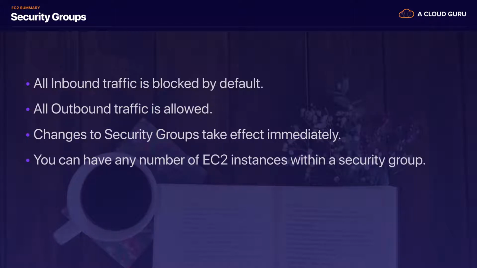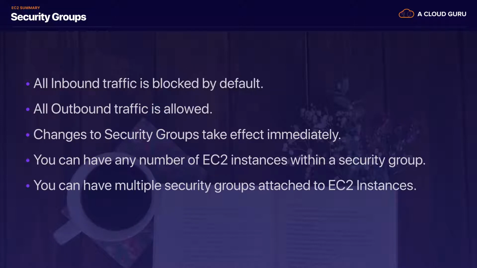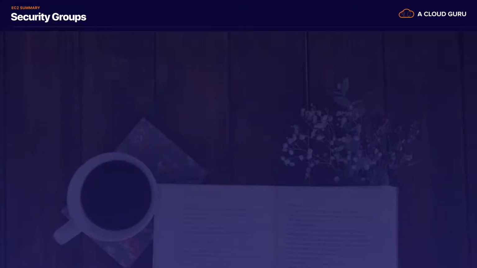And then you can also have any number of EC2 instances within a security group, and you can have multiple security groups attached to EC2 instances. And we did that when we went into the EFS lab. We attached our default security group as well as our web DMZ security group as well.